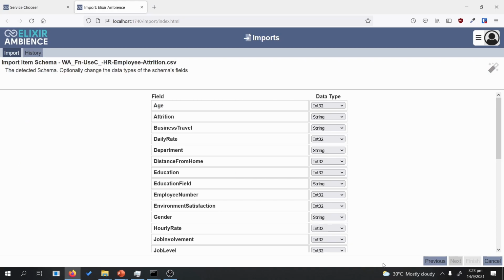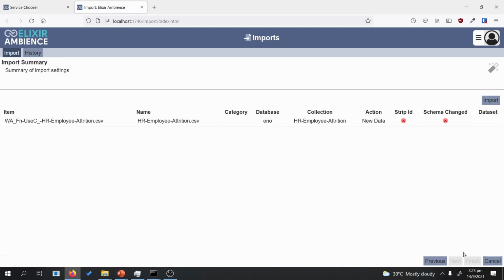So let's press next. Okay, over here you will notice that there is a schema being generated. So it's always good to do a check, make sure that the data type that has been inferred from your CSV or Excel file is correct. Okay, in this case we will assume that it's inferred correctly and we'll simply press next.